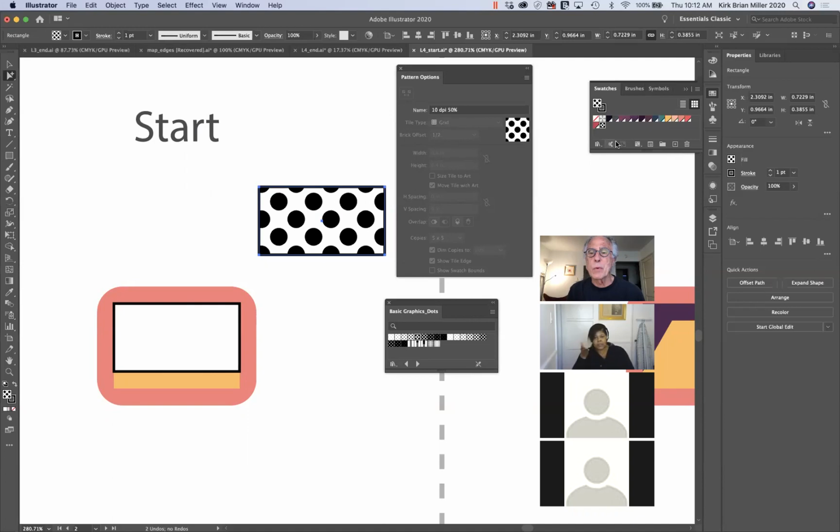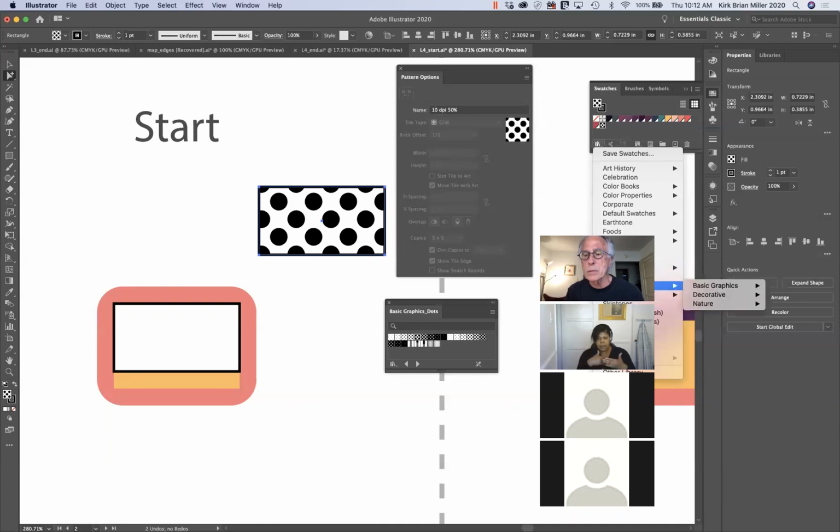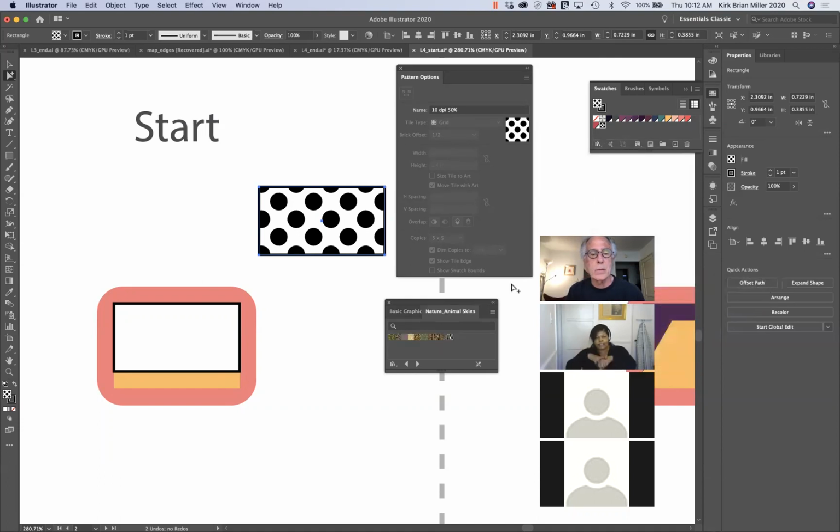And if you want to explore others, same, you go up here. You can go down again to more patterns. And let's look at some nature patterns, animal skin. Or how about that? We'll try that. I'm going to try one of these. I'll try the peacock. There you go.